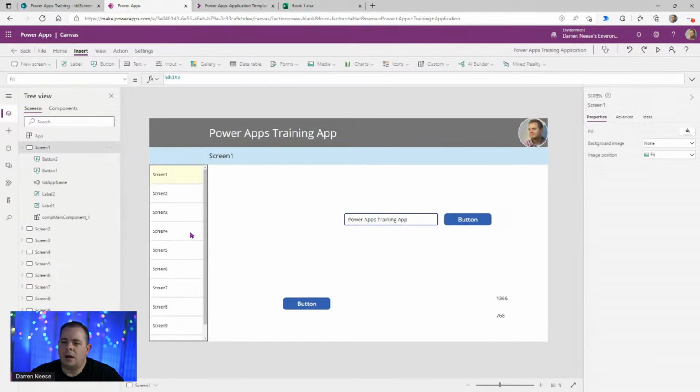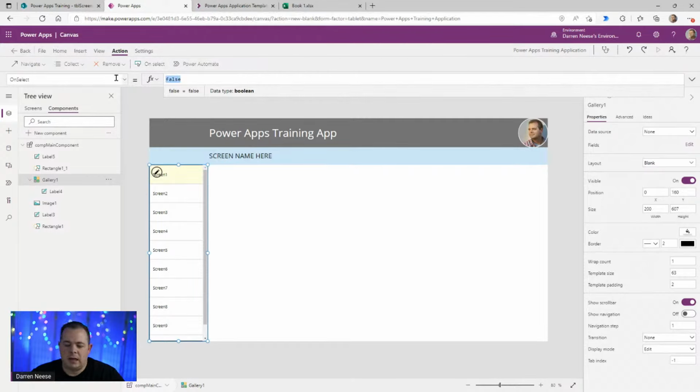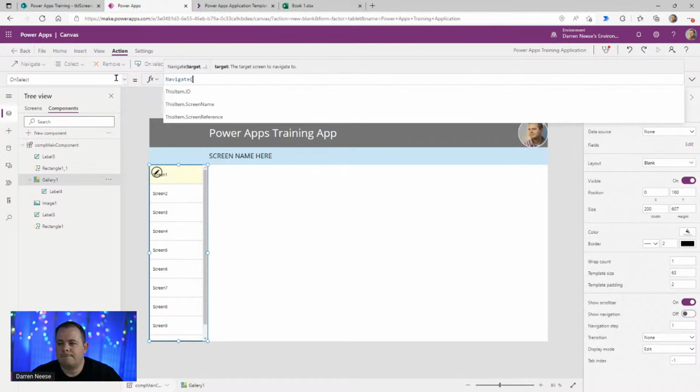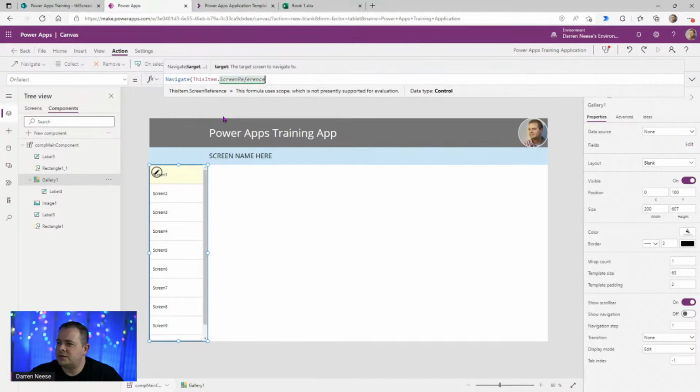And then over here for this component, in order to get this menu to work, what we'd want to do is reference this on select and we would say navigate this item dot screen reference. So that's the screen that we're going to go to.